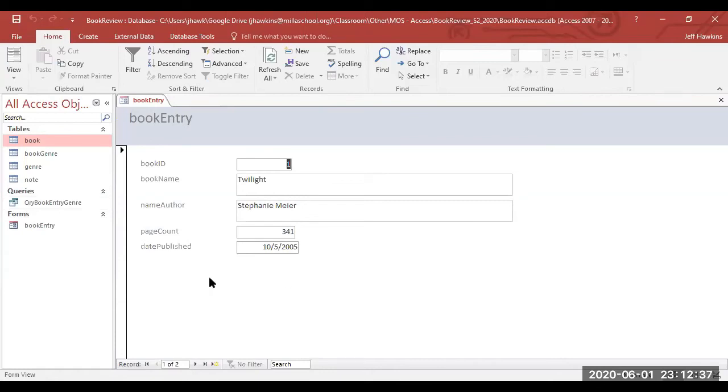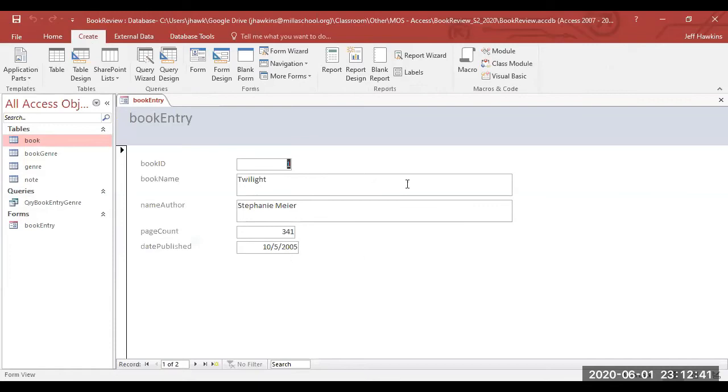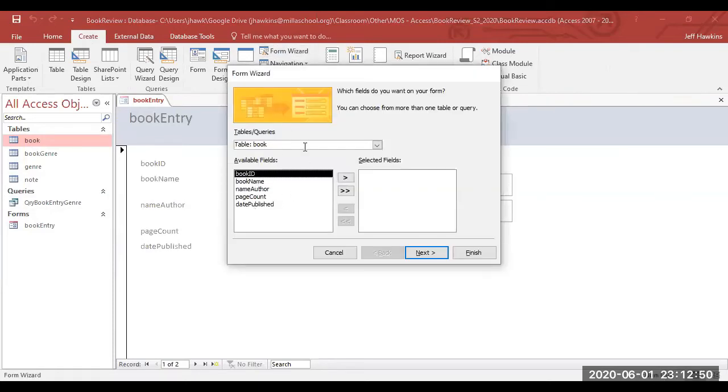Still don't have a subform. Let's make a subform for that. I recommend doing this outside of the main form. Just make your subform first. It tends to just go easier. So I'm going to go back to the form wizard. I'm going to pick the data set that we just made, the query book entry genre.